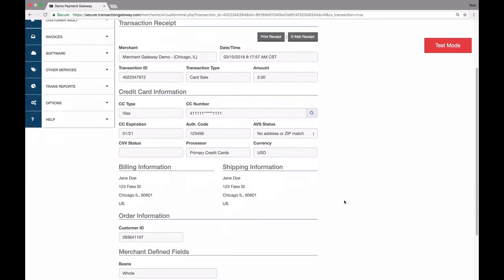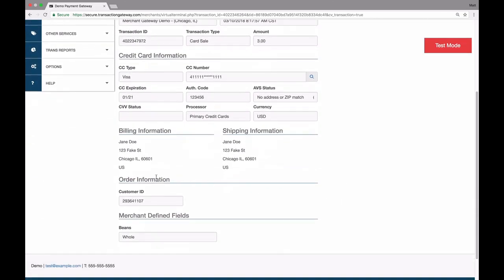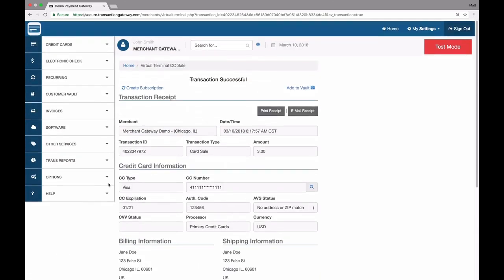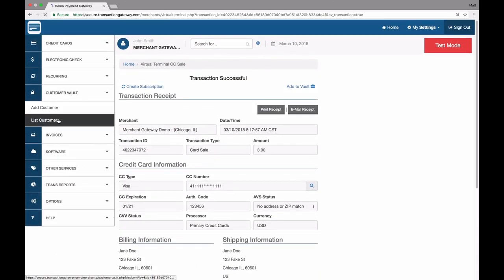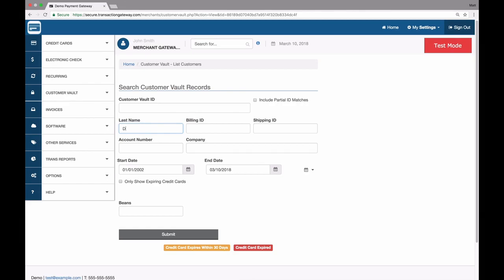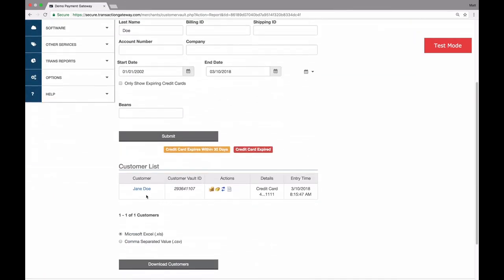For future reference, I can know that this was a Customer Vault transaction because in the order information, there's a customer ID value, and that's the Customer Vault ID that was created for this customer. Now, let's go back to List Customers. I'm going to search for last name. So Doe is the last name, Submit, and it returns as well.